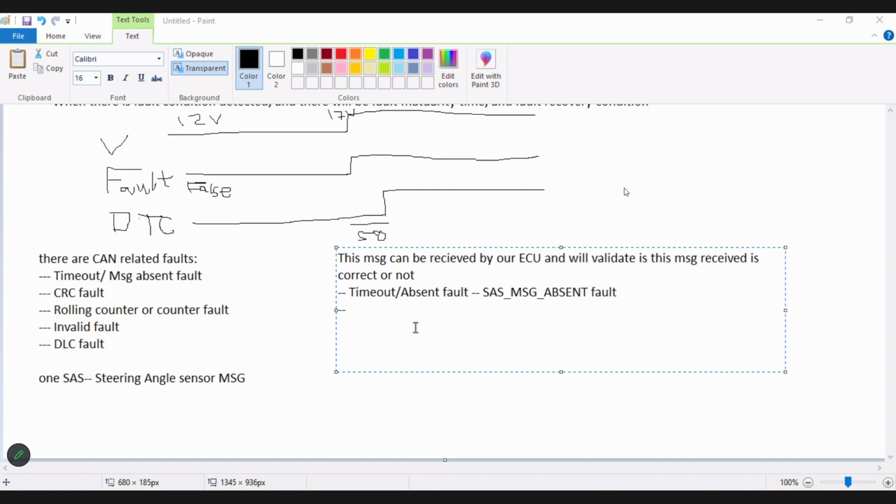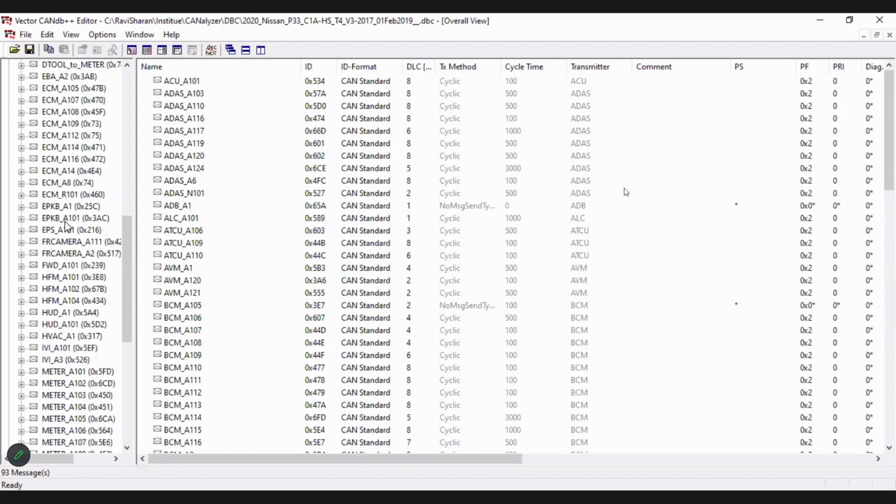Okay. See, the second fault is CRC fault. In a message, there are different signals. Just a minute, I will show you the DBC file. I'll give an example of CRC and rolling counter, then I'll tell how it works. Okay, now is the DBC file visible?